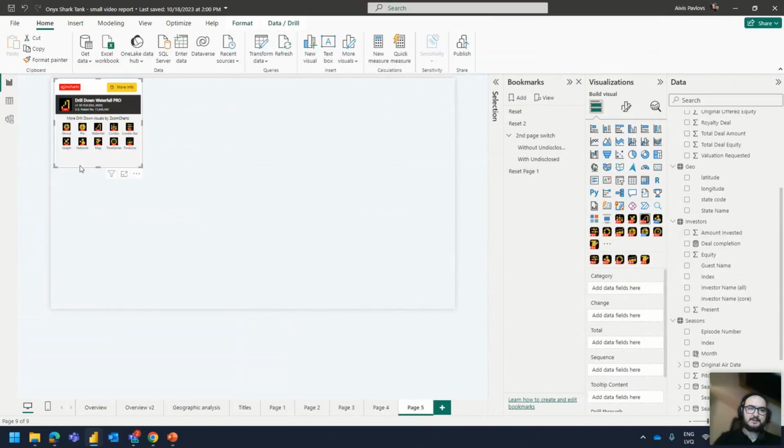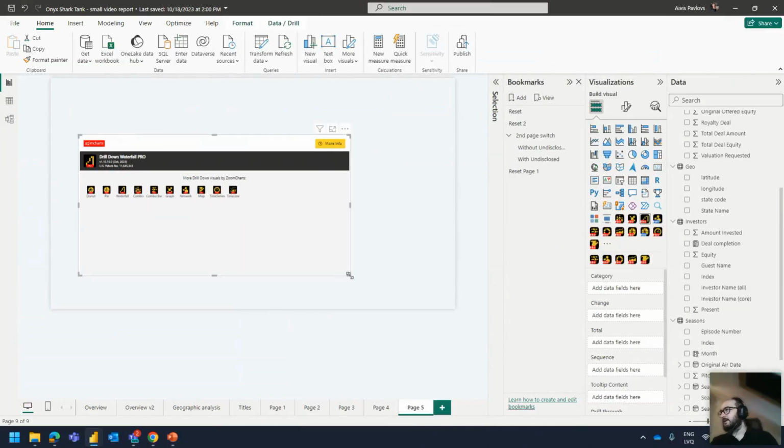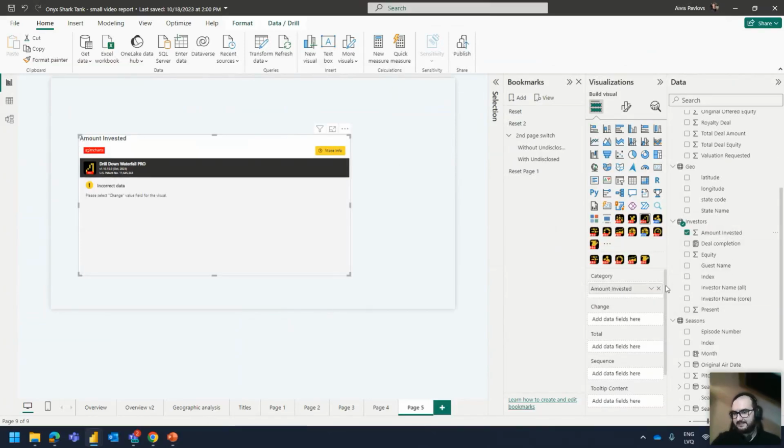So a waterfall chart is usually a chart that allows you to understand changes in different categories or in time and sum it up at the end. That's the default view for all of this. So if I go for something like the amount of investment invested based on, let's say, guest name.